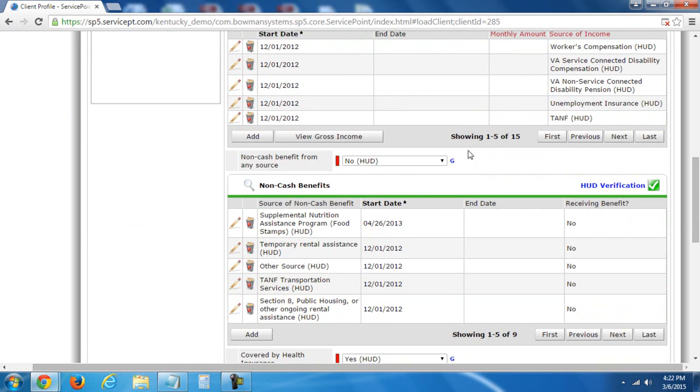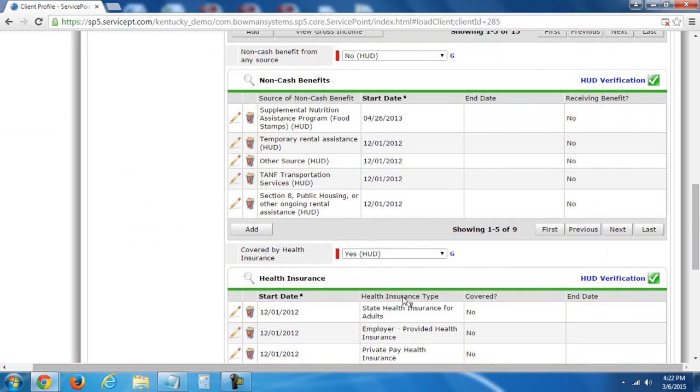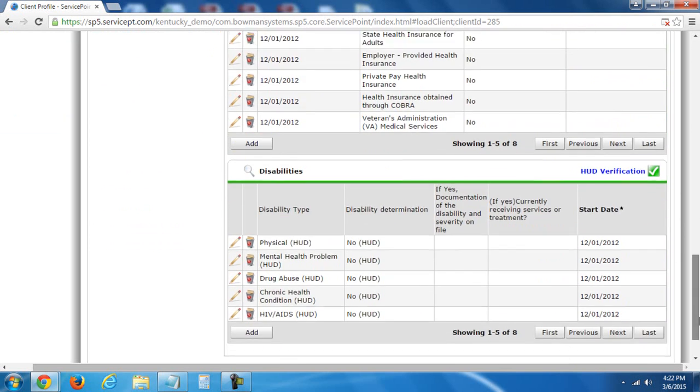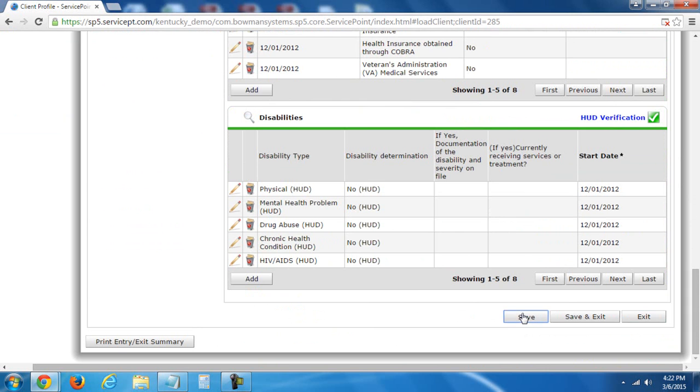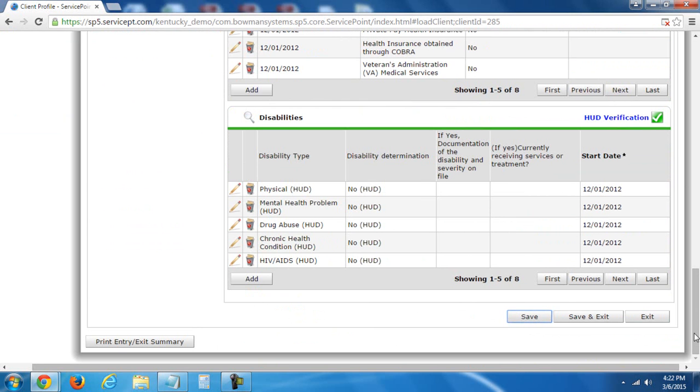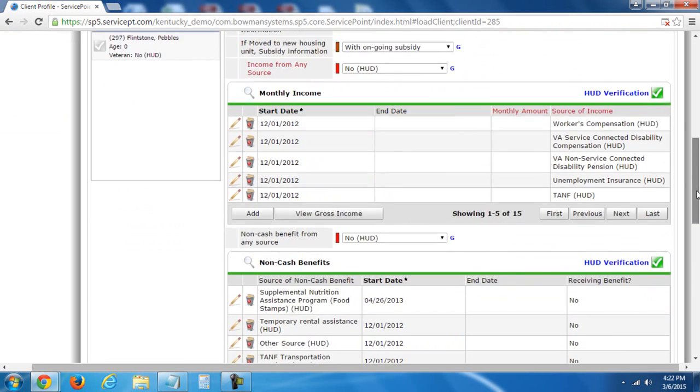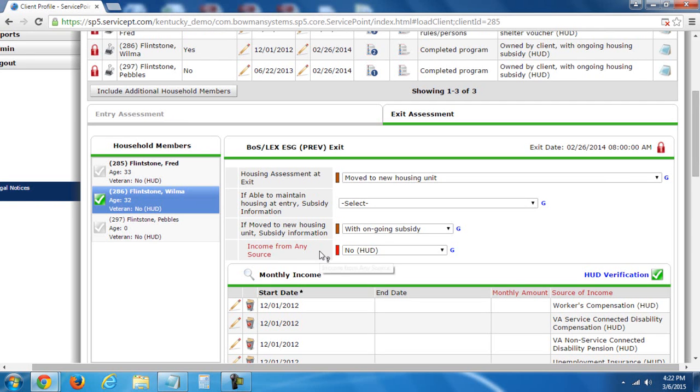So if she had any changes at the time of exit, we would log those now. So I will go to the bottom and hit save. Not save and exit because I'm not done yet. I will go up to the top. You'll see that it saved this information. You'll also notice that these boxes aren't very red anymore. They're more of a brown color. They're kind of in between that green and red phase.